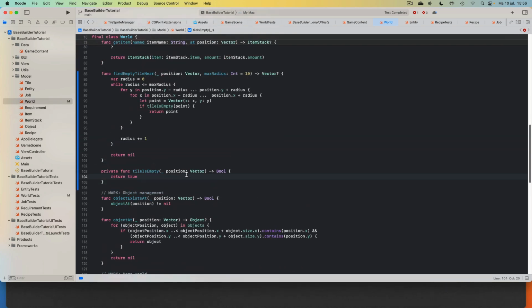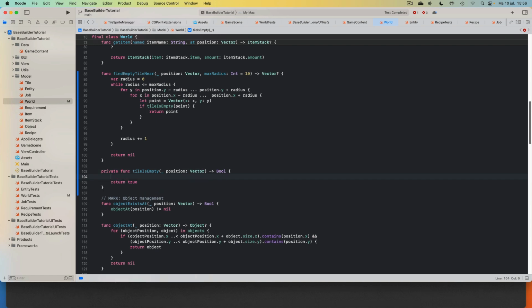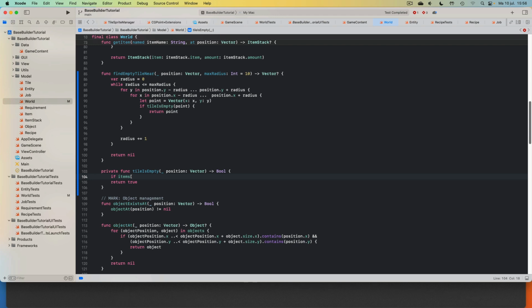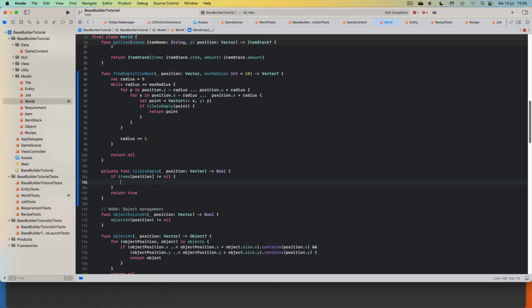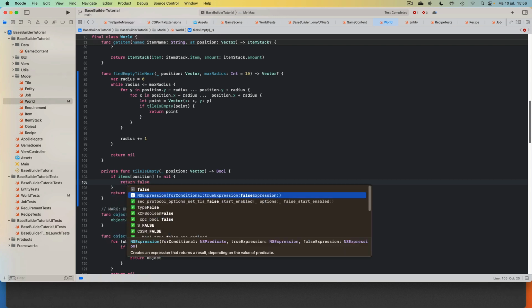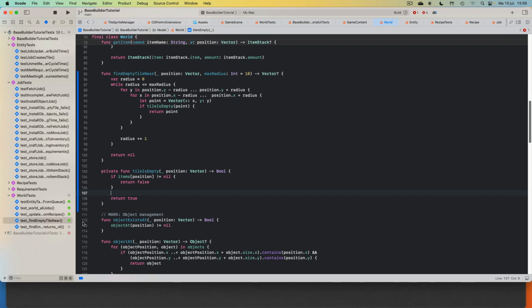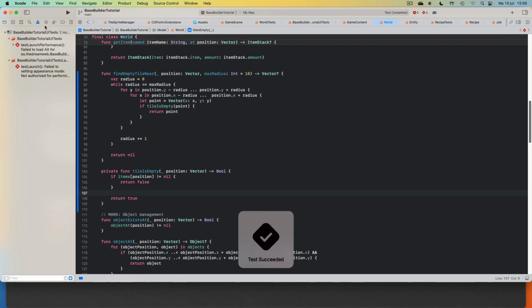So let's go back into our world. And first let's see that if items at position is not nil, then we return false. And go back to our test and run a test. And we can also run the other tests as well. Okay, so we implemented a range and checking for non-empty tiles.